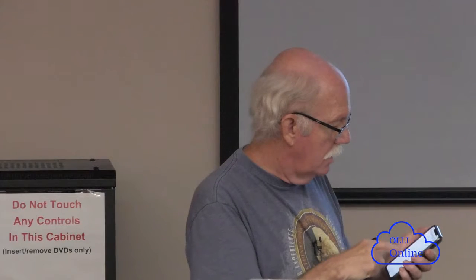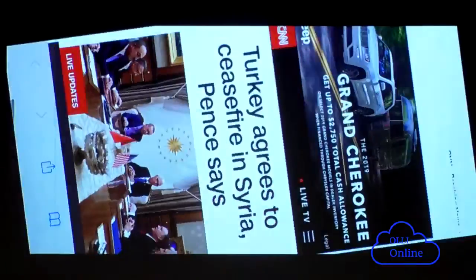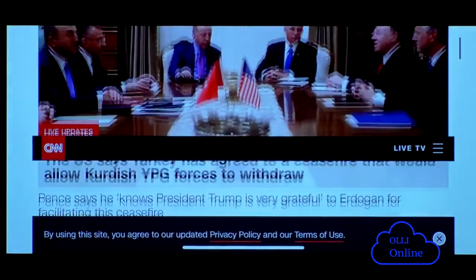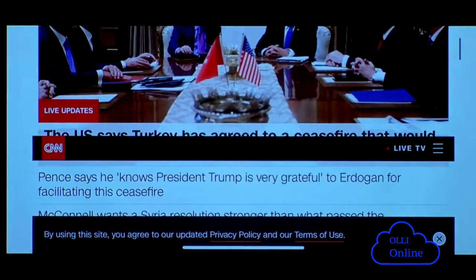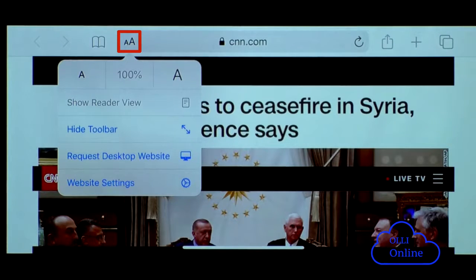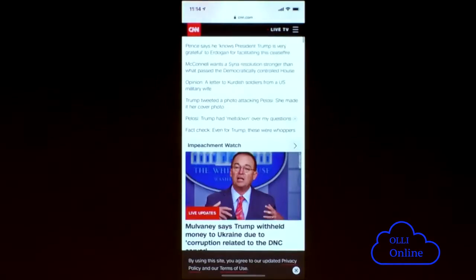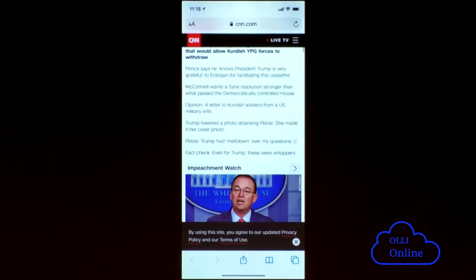Okay, now reader mode. Reader mode is very nice because it gets rid of junk. Okay, this sideways, it's got a lot of stuff in it. It's got ads in it. It's hard to see everything. But if I press the double A, this does not allow reader mode.